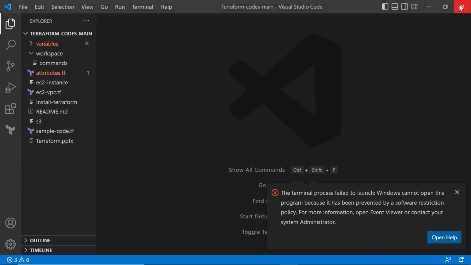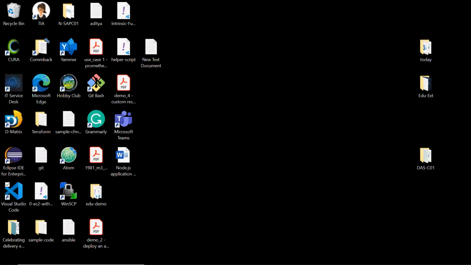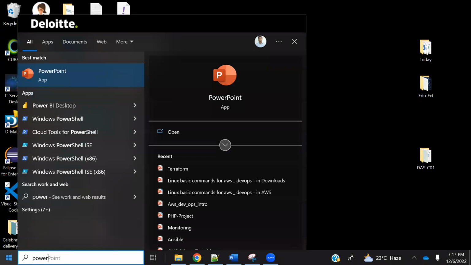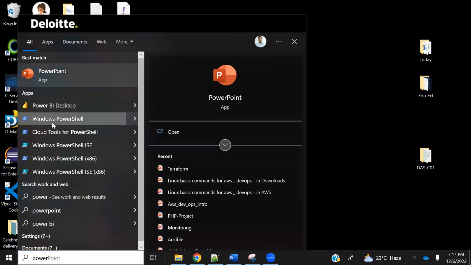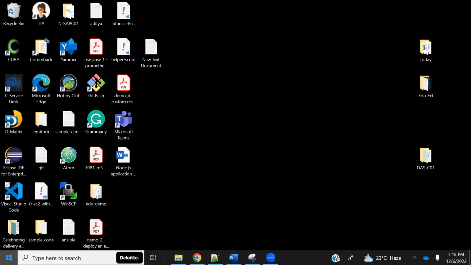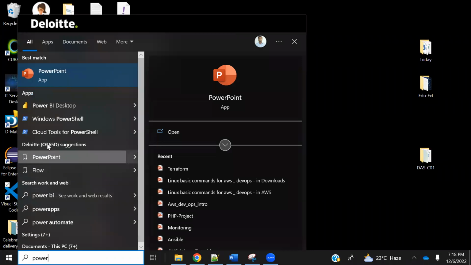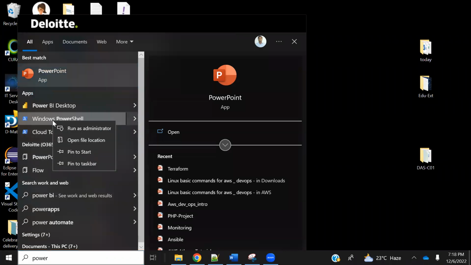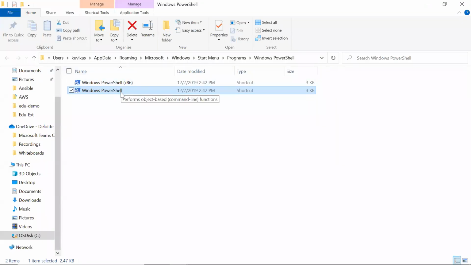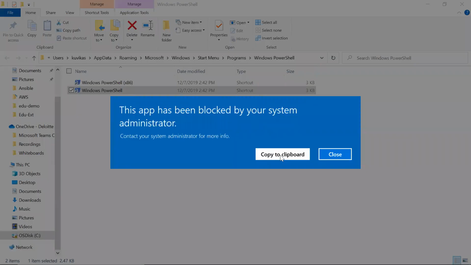Another way is when you're using PowerShell or anything, suppose you have installed it here only, in local only. So you can go to PowerShell, Windows PowerShell. The app is blocked, close. PowerShell. Wait a second.